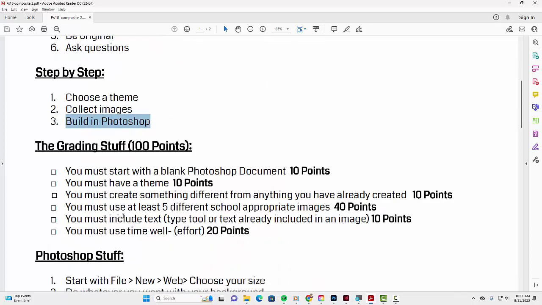Here's how the points break down. You start with a blank Photoshop document, and that's worth 10 points. You have to have a theme. Like I said, this can't just be a random collection of images. That's worth 10 points. You have to create something different than something you've already done. So if you've already done one topic, you're going to have to switch it up and do something different. I don't want the same thing you do over and over. That's worth 10 points.